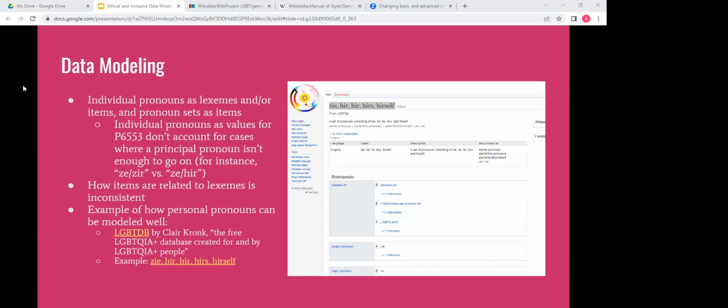So there's some issues with data modeling in Wikidata currently. We've got individual pronouns, so like one single word, as lexemes, and then we also have those as Wikidata items. And then we also have pronoun sets as items, which is preferable, but it's inconsistently done. We noted that individual pronouns as values for P6553 don't account for cases where a principal pronoun isn't enough to go on. For instance, these here versus the here. And then how items are related to lexemes is also inconsistent.